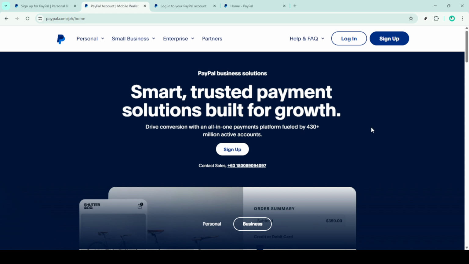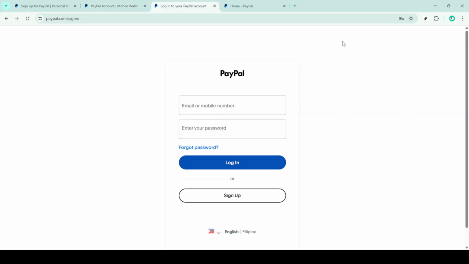You can easily find this by typing PayPal into your search engine or directly entering the URL paypal.com. Once you're on the home page, look for the login button, typically found at the top right corner of the page, and click on it.